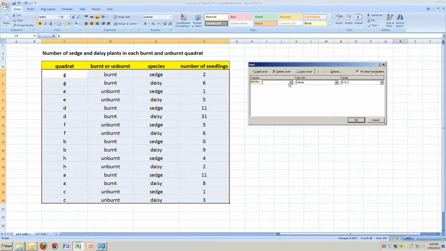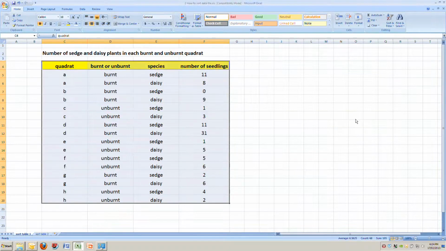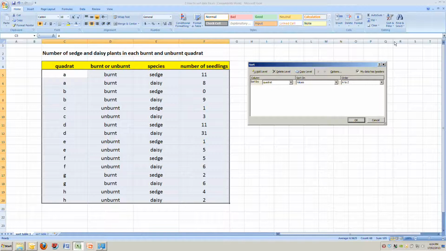So let's move down into this first blank little cell here that says Sort By. If we click on that arrow, we can sort by whatever we want. If we sort it by quadrat and sort it on the values in the quadrat field from A to Z and push OK, you'll see we did exactly what we did before. We get all the quadrats A above B, above C, above D. Not quite what we wanted. Let's go back to Sort and Filter and push Custom Sort.